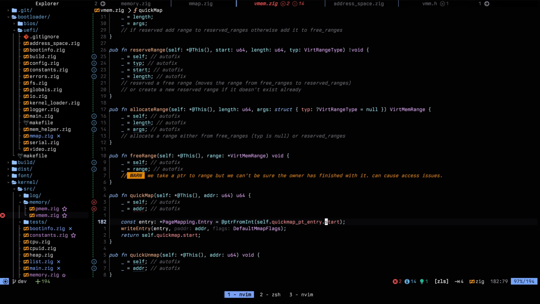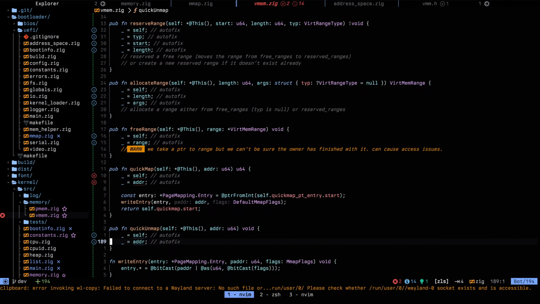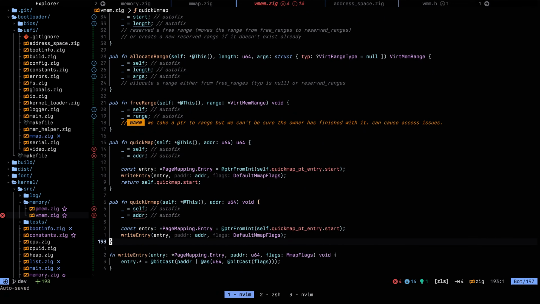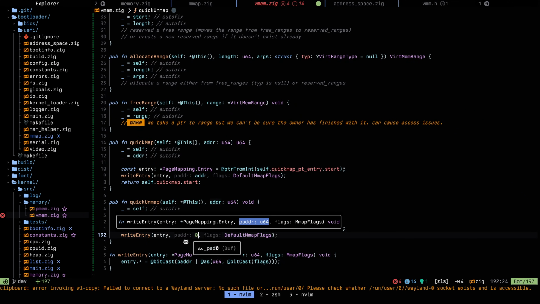Of course, we still need to define what this QuickMap PT entry start and this QuickMap start here. But let's actually do the same thing over here. We don't need to return anything. We just need to go over here and do, so we would like to unmap. So yeah, since we only have one entry for now, let's just map that to address 0 and here map this to.